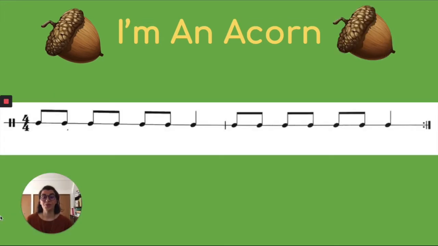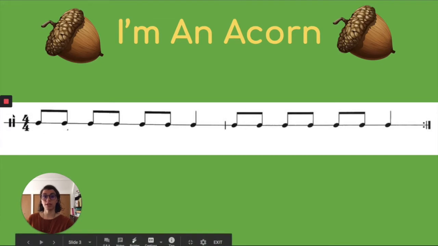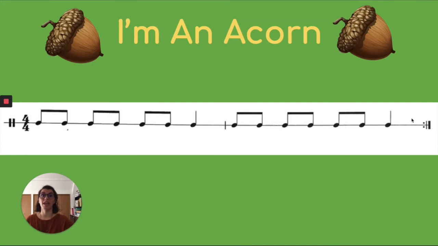Now we're going to actually start learning the acorn song. So first we're going to clap and speak the rhythms that you see. Take a look at this. We are in 4-4, which means there are 4 beats per measure. There are two measures and a repeat sign at the end. So when we're done, we're going to repeat this line.